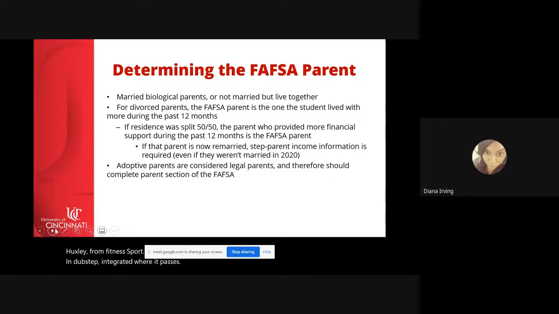Now we're going to go down a little bit more in the rabbit hole. So, if the parent who provided 51% is now remarried, we're not only going to need that parent's information, but stepparent's information as well. So, just make sure that you understand which parent is going to be on the FAFSA.